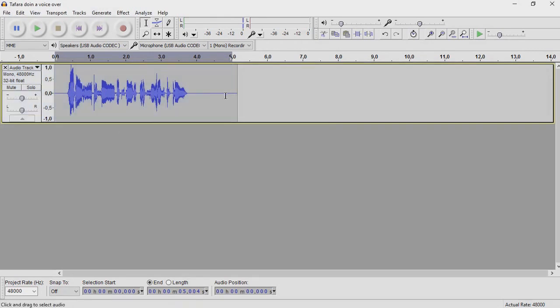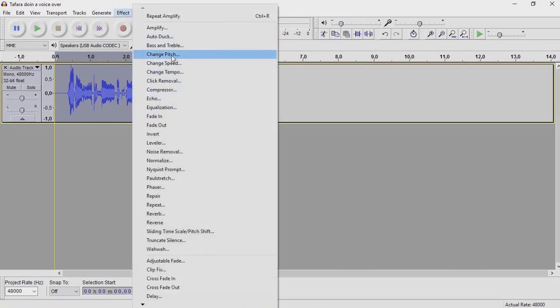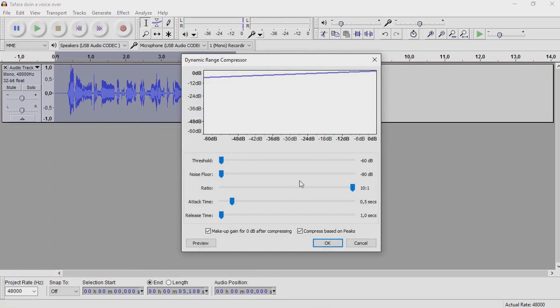The other effect, guys, that I always apply on my work is the compressor effect. I usually highlight the whole file, go to the effects tab, choose compressor. I've played around with settings to suit my voice. On the threshold, I usually like to put it at minus 30 dB.